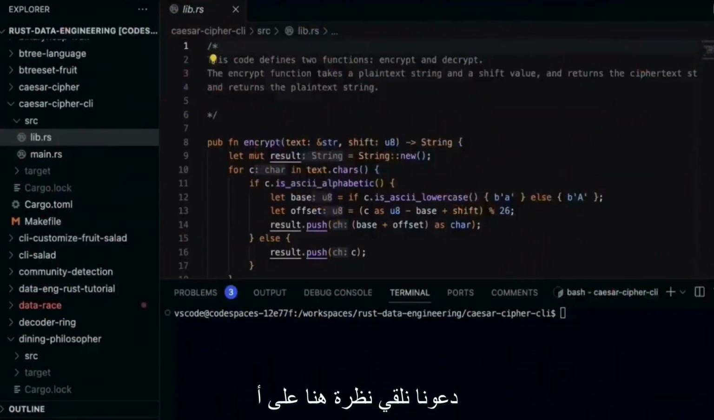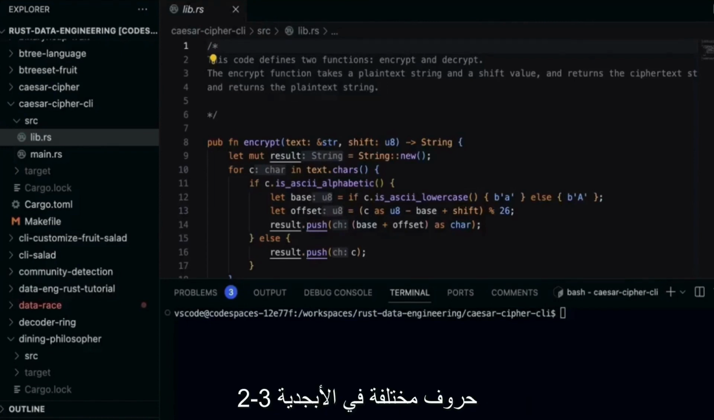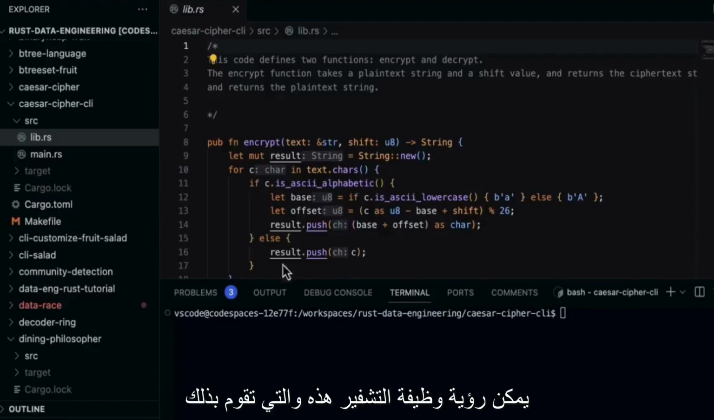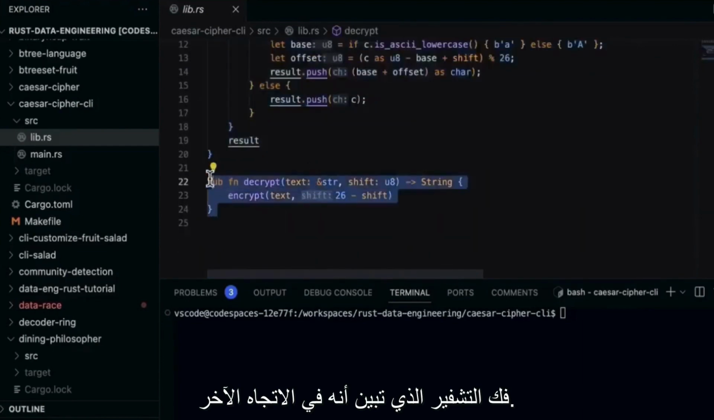Let's take a look here at a Caesar cipher, which is a simple cipher that shifts values by some numerical constant, for example, 2, 3 different letters in the alphabet over. And in this scenario here, we can see this encrypt function, which does all of the heavy lifting, and then the decrypt, which turns it out the other way.